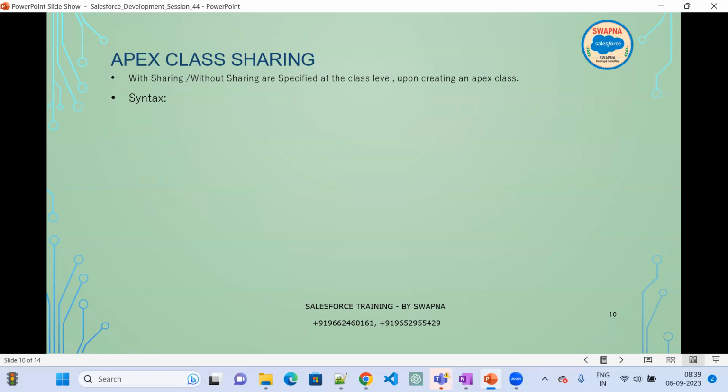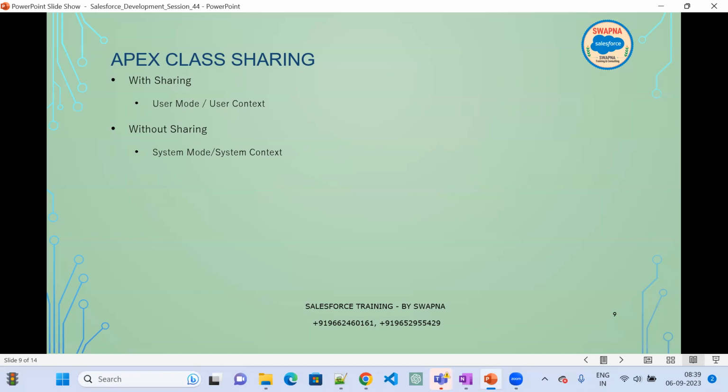With sharing and without sharing are specified at the class level. You need to specify at the class level upon creating the Apex class. Now just take a note of it: with sharing is user mode, user context, and without sharing is system mode and system context.